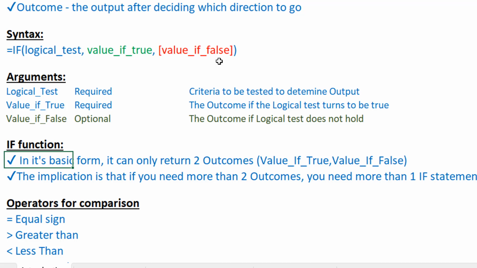Okay, you could have a situation where you're trying to grade people in your class and you want to put excellent, good, and fair. Three outcomes. In such a case, you cannot use one if function. Why? Because the if function can only return two outcomes, value if true, value if false. So when that happens, then you need to resort to multiple ifs. I'll talk about this in a different video, but I just want you to have that at the back of your mind.